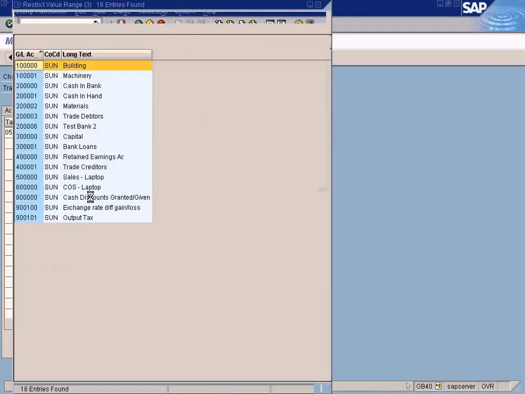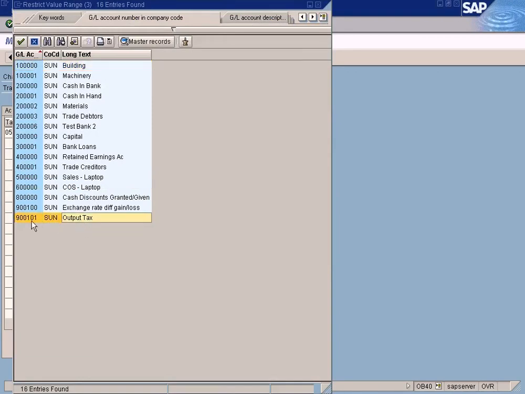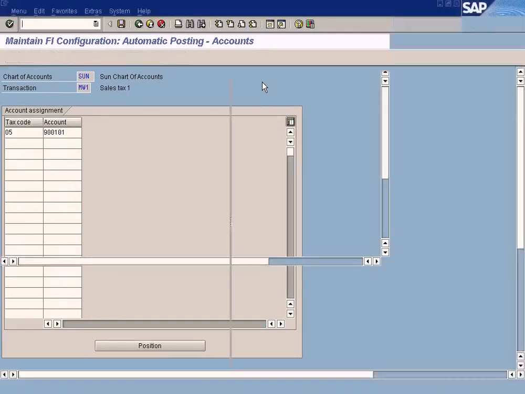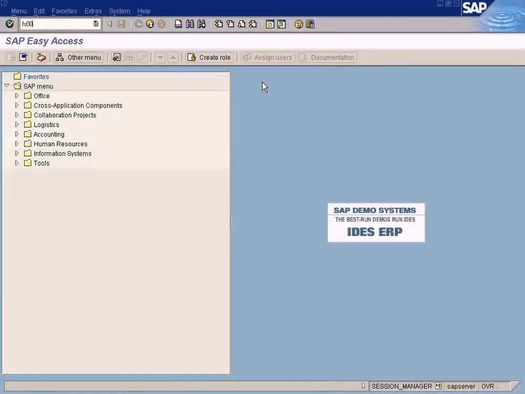You need to enter a GL account. If you don't have a GL account, you have to create one. I've already created one GL account for output tax. Okay, let's go and have a look at the output tax GL account. How have I created it? FS00.